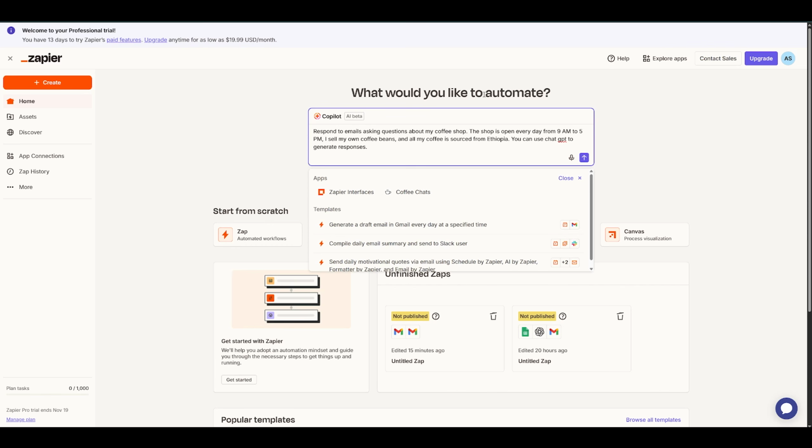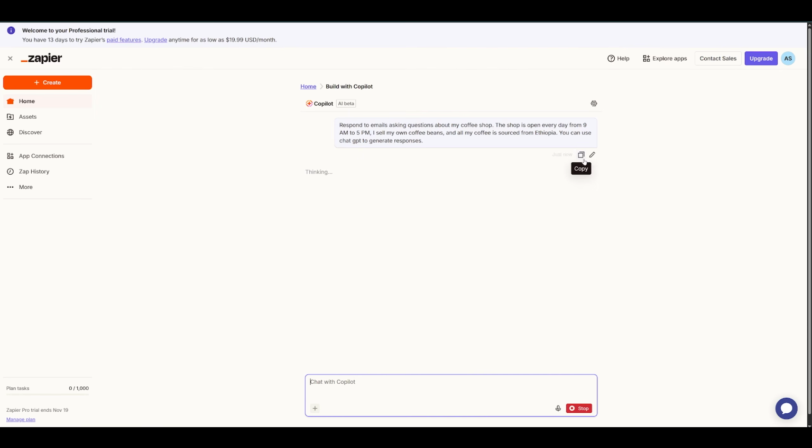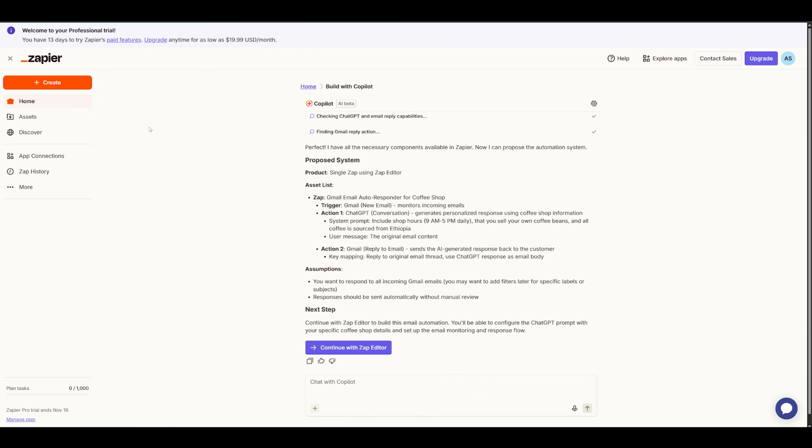Now, you don't really need to do this, but I'm just doing it just in case because sometimes it's automatically going to reply to emails without using any AI model. So I'm going to make sure that I ask it to use ChatGPT, and that's pretty much all we need to do. I'm going to send this, and then it's going to give us a proposed plan of how the agent should work. And now you can see that it gave me a proposed system. It's going to generate a personalized response using coffee shop information. The system prompt is going to be this.